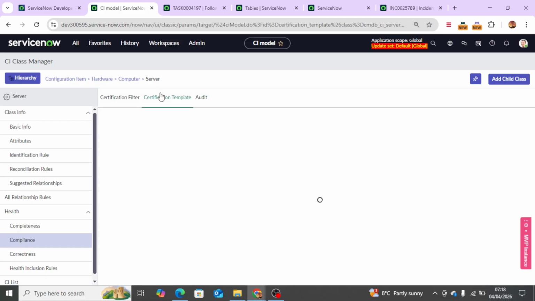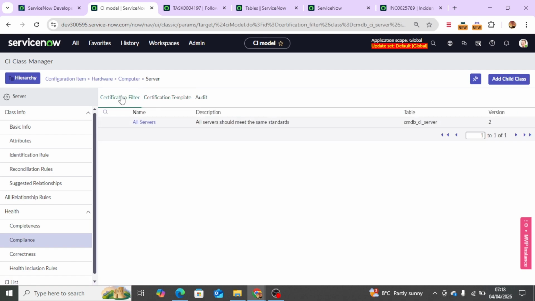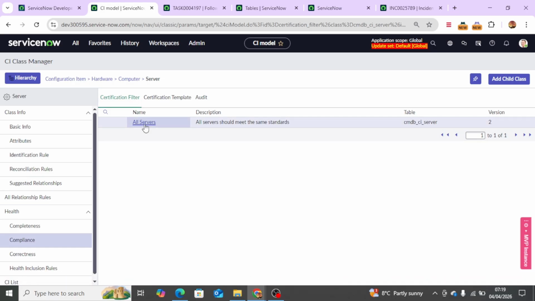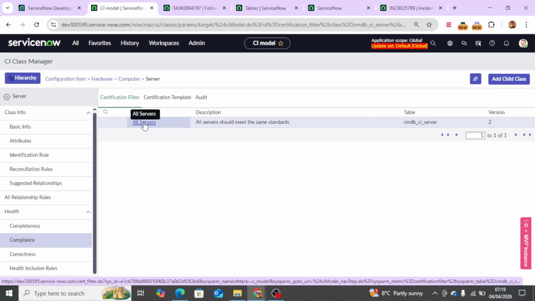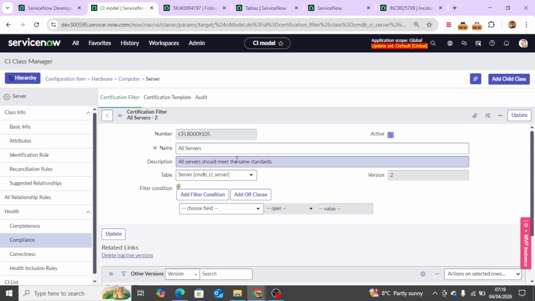How to create this audit task: here there are certification filters and certification templates, so here I can create these certification jobs. For example, the certification filter, this is applicable for all servers. First I need to define the certification filter here. So if I click this, just wait a few minutes, I think it's taking some time. Yeah, so here I define the condition on what basis I need to do that auditing.